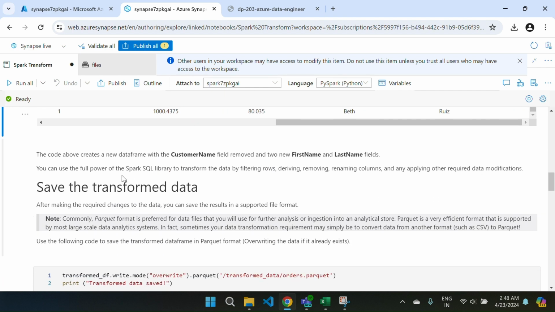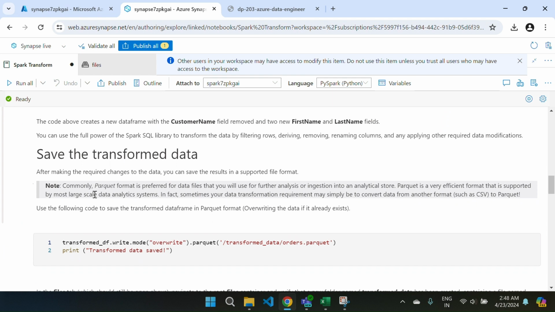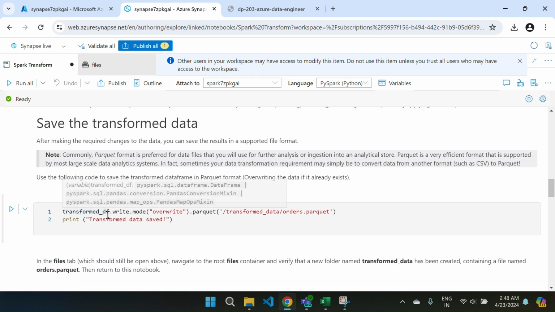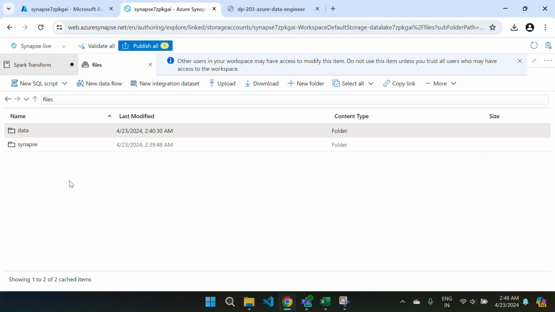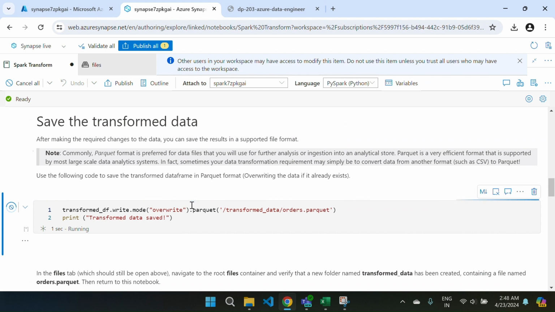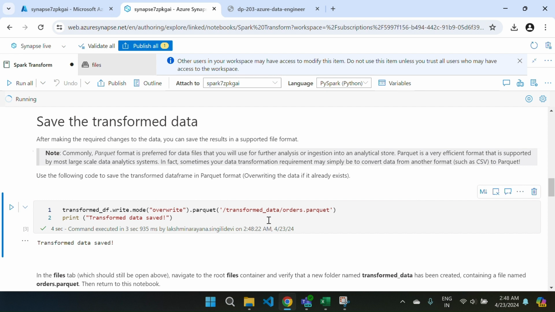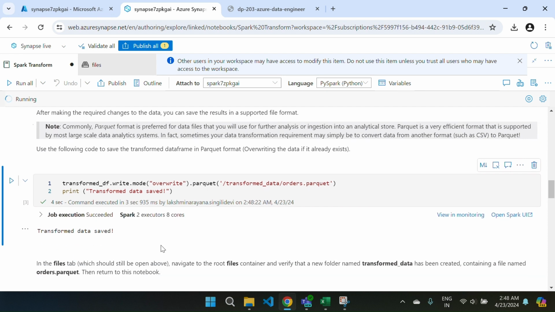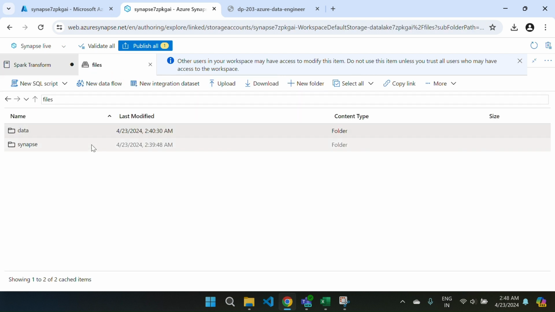After that, you can see the step to save the transformed data, using write.mode and writing in Parquet format. From the files, you have not seen any Parquet files yet, right? Go to transform and run it. A transform_data folder will be created. Yeah, you can see. Just go to files once.